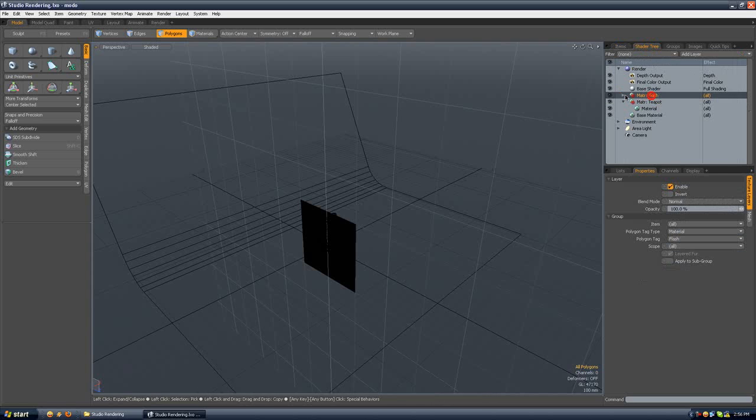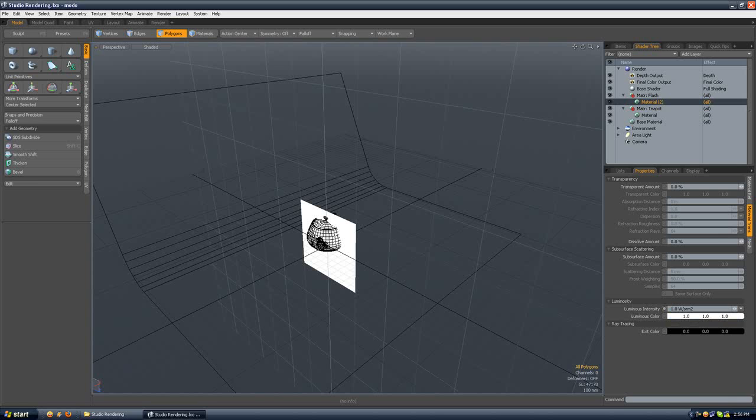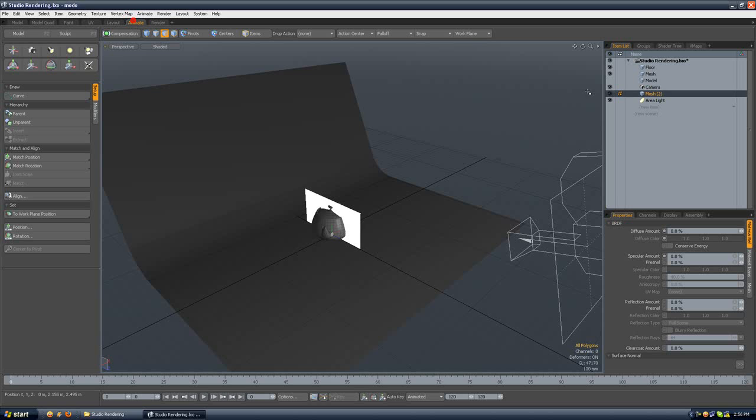Okay, so change the settings of it. Just change the luminous intensity to something like 1 for a start. We don't need it to light our scene. We just want it to mimic the area light. Now go over to the Animate tab. Let's rename this layer flash.